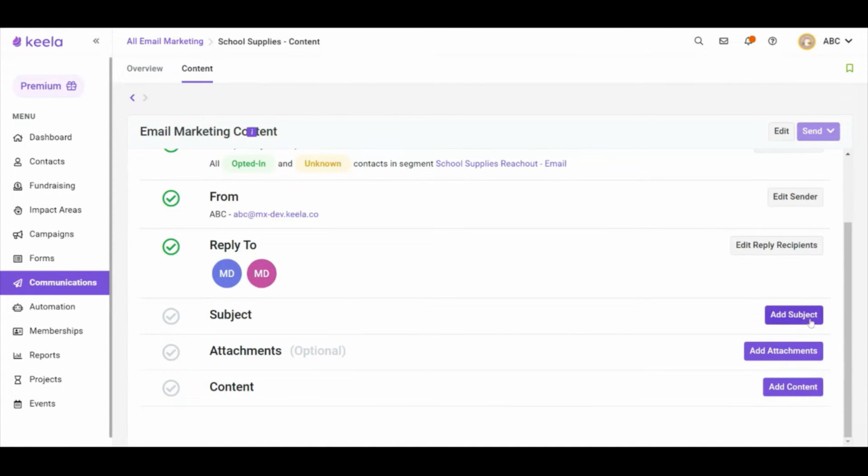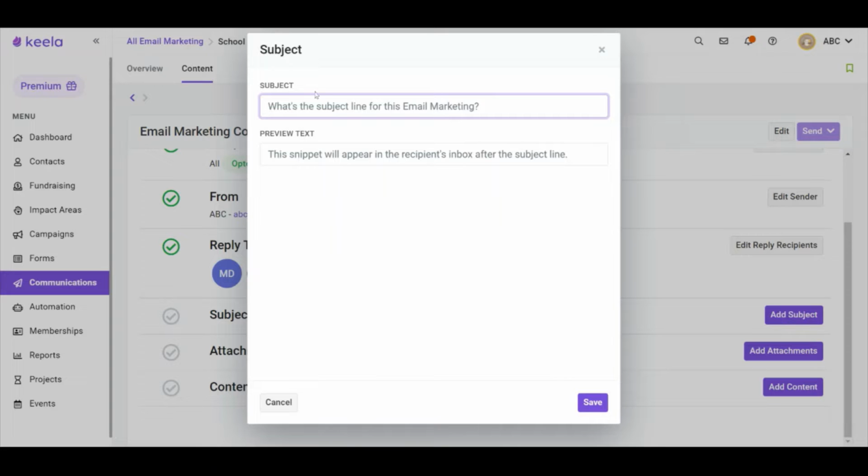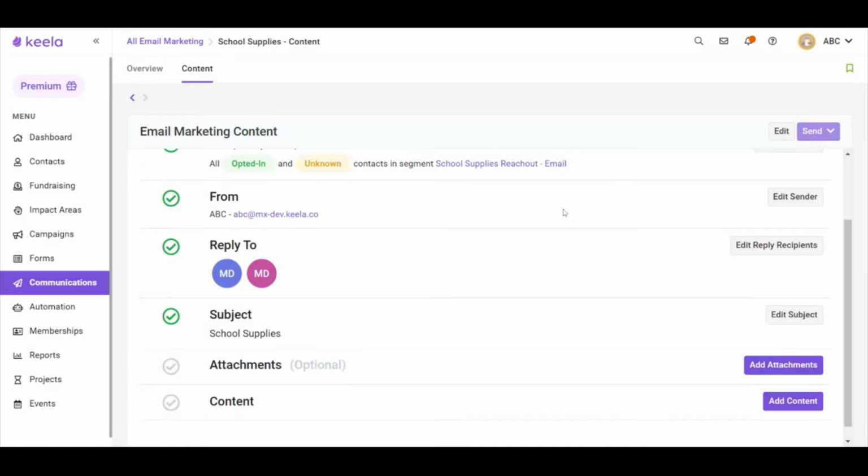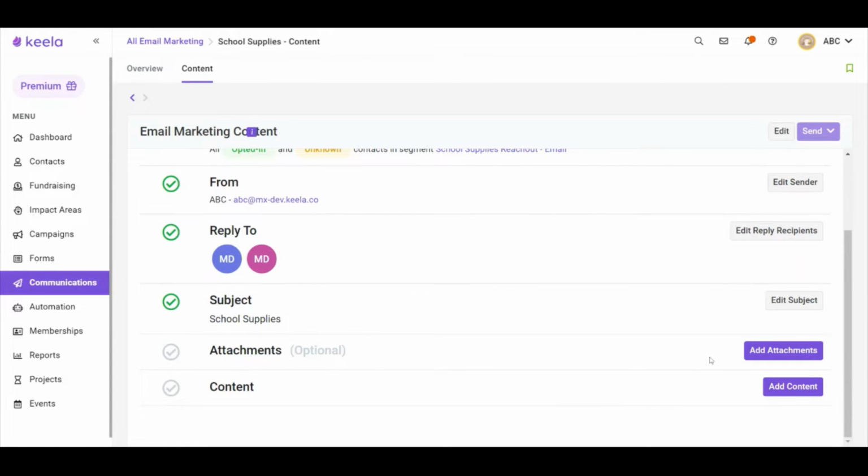Then you can choose a subject. Okay, so this will be the subject of your email that appears in the inbox, as well as preview text if you want to customize the preview text that shows up in someone's inbox as well. Okay, so we'll keep it pretty simple for now. Go ahead and press Save. You can add attachments if you'd like. So if you're sending out anything with an application or some sort of flyer, you can add attachments. And then, of course, you can go ahead and add content.